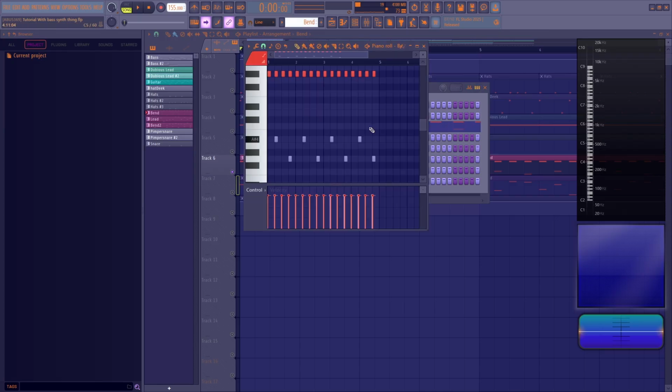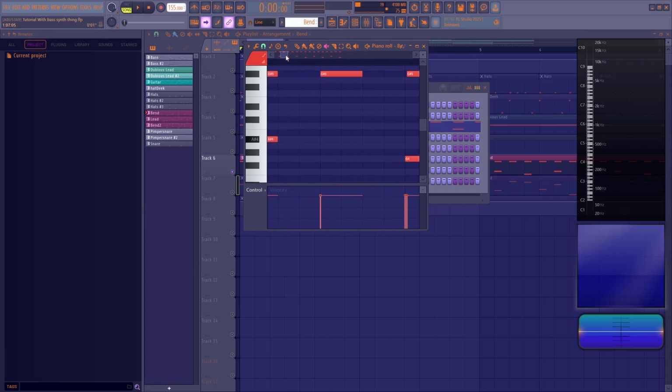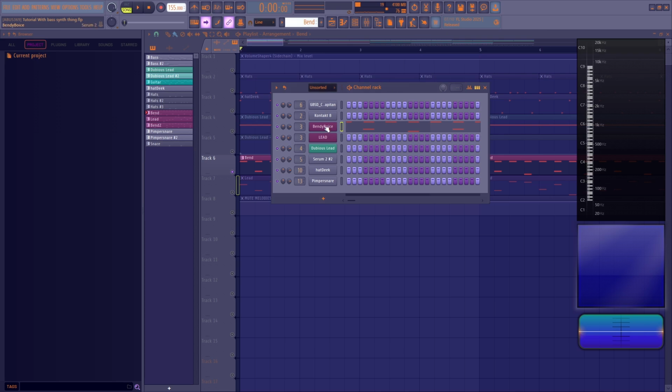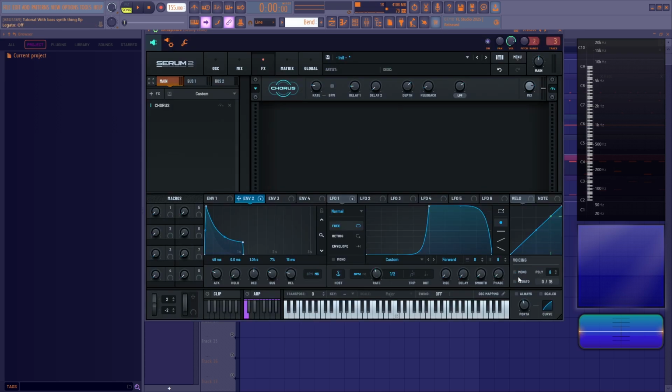And then the other thing is I have these little bend notes here, where I just have notes that, as you'll see, there's a tiny little bit of swing on the second ones there, which means that it'll start at the A sharp or the G, which is probably not in key, so it doesn't really matter. It's just 2 different bends. And then I have mono and legato turned on with a little bit of portamento and some curve.